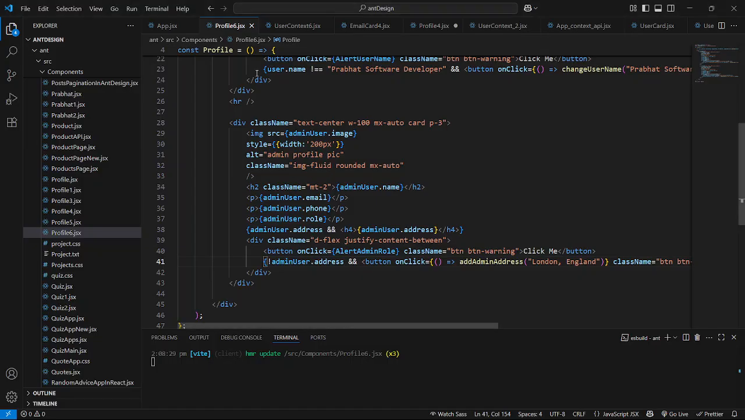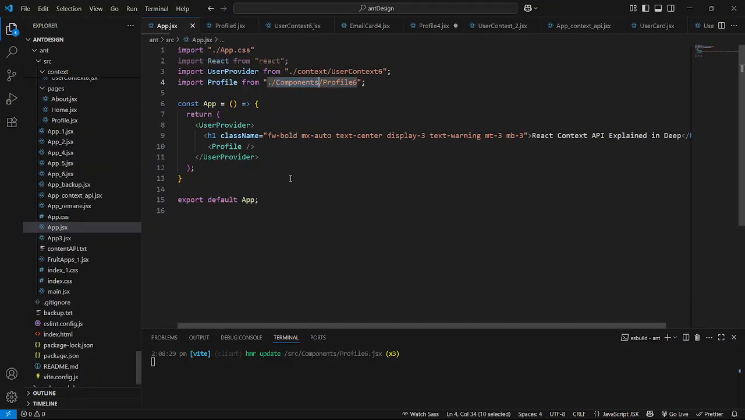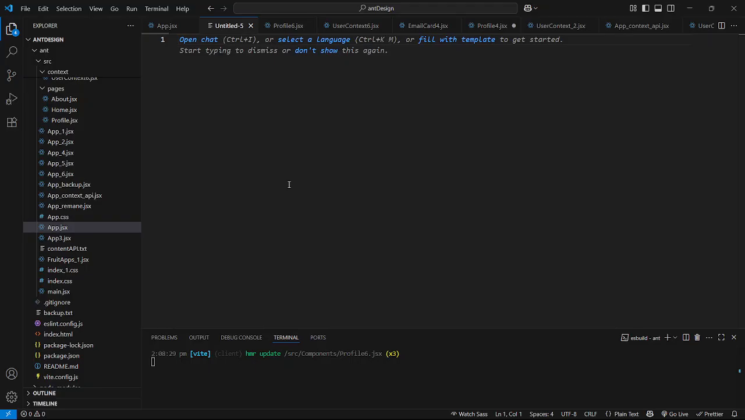So now we will define another component, okay guys, which is email card. I'm going to define here another component, which is email card. I'll just create another component.